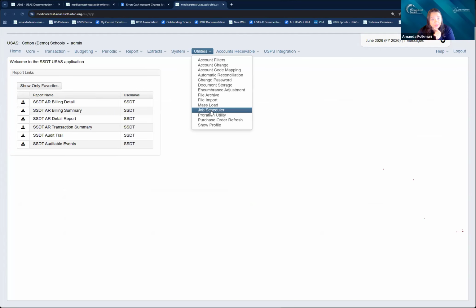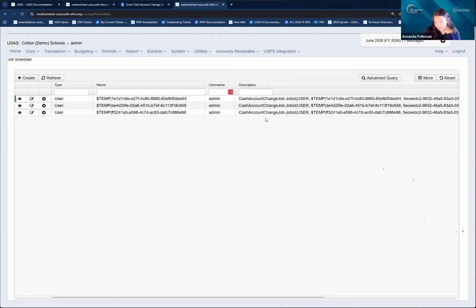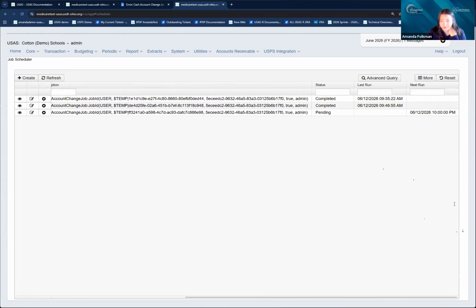And let me show you one more thing. And this is just for good measure. You don't really have to look at this, but this is just what the system's doing. So I went to our utilities job scheduler grid, and you can see out here we have cash account change jobs. So when you're running an account change or a cash account change, that utility uses the jobs to process through. So let me just scroll over here because you can see that I have two that were completed. Those are the two we ran. And then I have one out here that's pending still, and I can see that that is scheduled to run for tonight at 10 p.m.